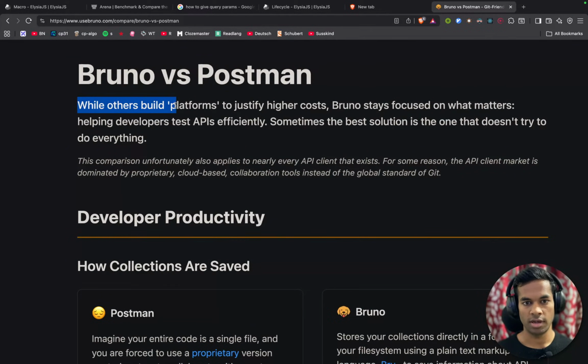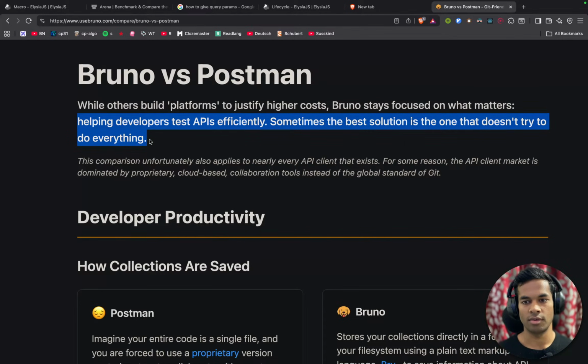While others build platforms to justify higher costs, Bruno stays focused on what matters, helping developers test APIs efficiently. Sometimes the best solution is the one that doesn't try to do everything.